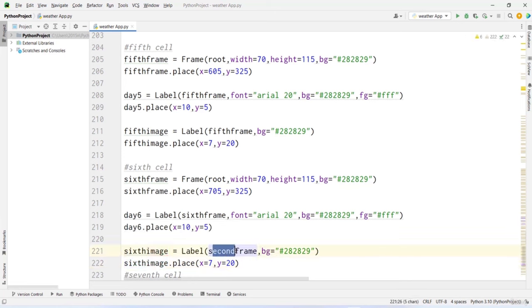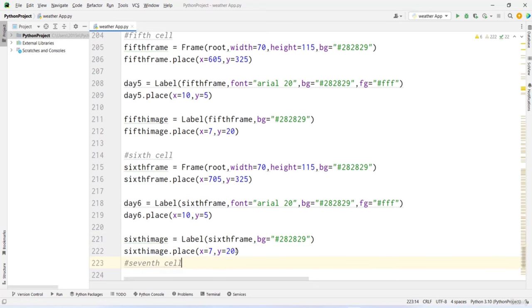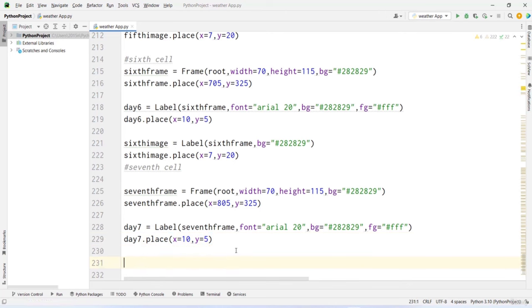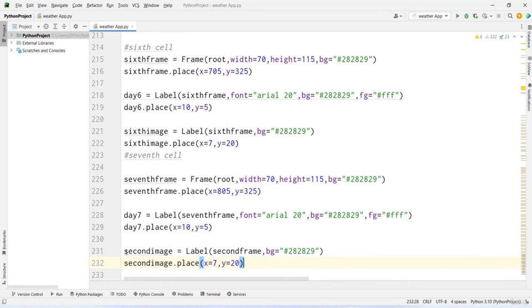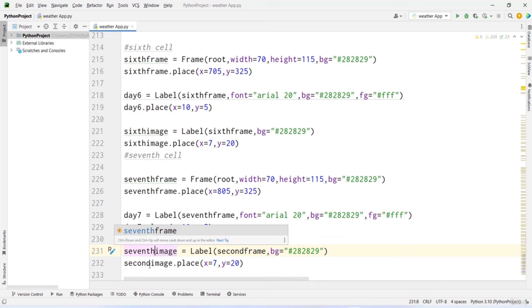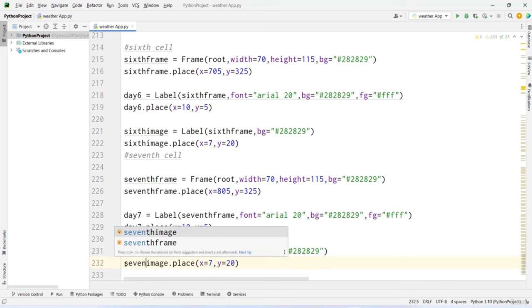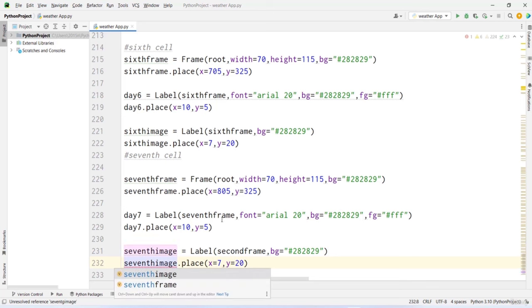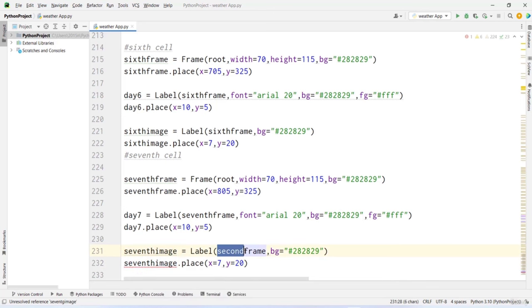So sixth frame, and then finally we will have the seventh image as well. So paste your code, and then right in here it is going to be seventh frame, the seventh image, which is going to be inside of my seventh frame. So right in here, we're just going to change it to seventh frame. Okay, so now we have all these image labels.